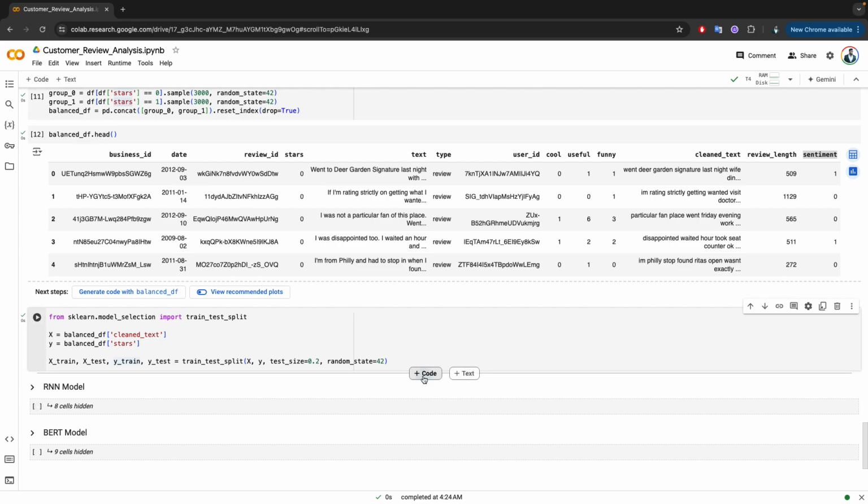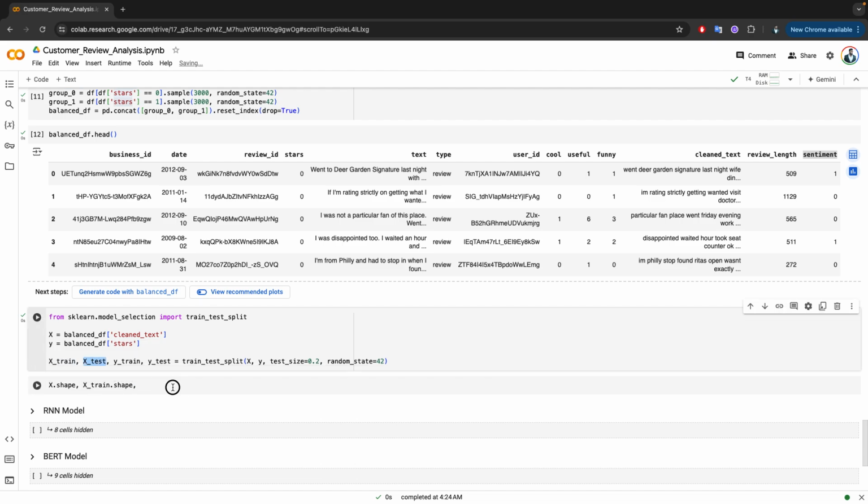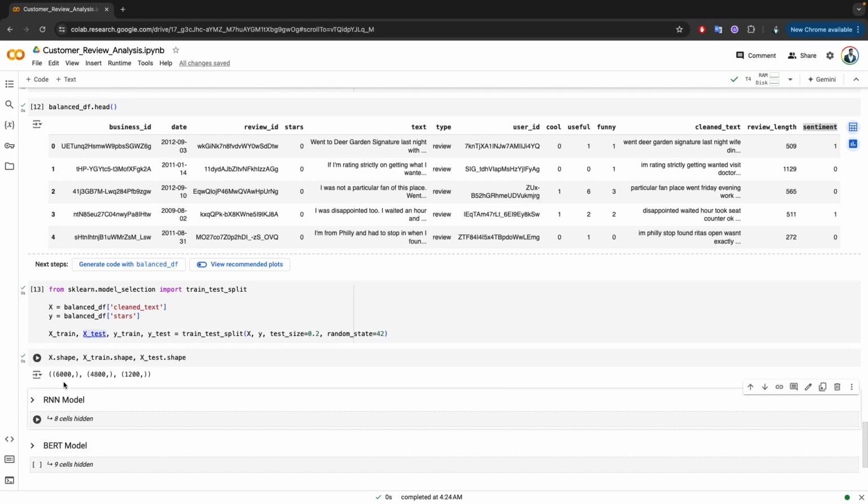So now we can see the shape of all the sets. The actual data set is 10,000. From that, we extracted only the balanced portion, which is 6,000. Then we have training data of size 4,800, which is 80% of this 6,000, and 20% of this 6,000 is 1,200. So this is our final data set that we are going to process.